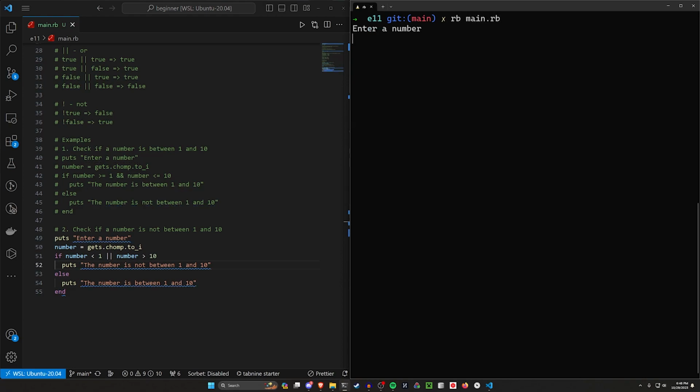We can enter this with main.rb, put in a number of 5. We'll see the number is between 1 and 10 because 5 is not less than 1 and it's not greater than 10, which means we're in the else block here. We can do something similar, put in 15.